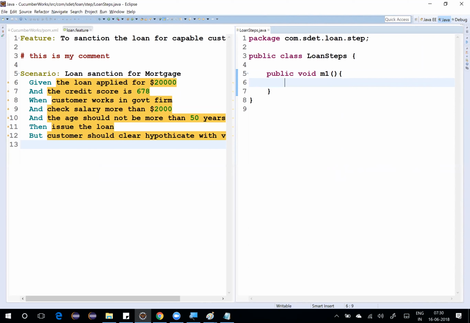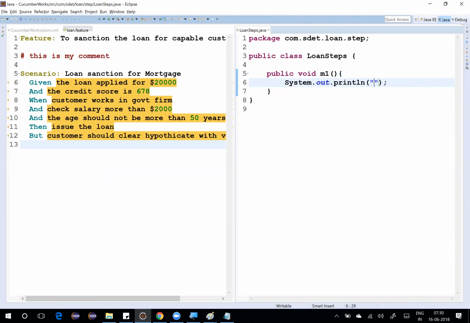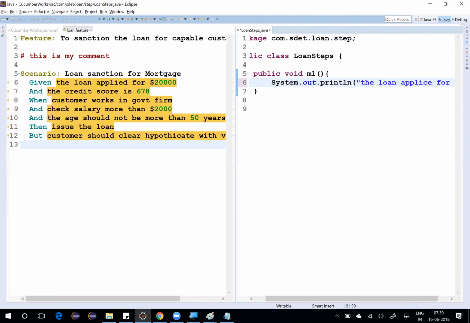So now I'll say system.out.println. We will be having some business logic, but now the focus is only to understand Cucumber, not to integrate Cucumber with Selenium. So let's focus only on Cucumber for some time. So I can have the loan applied for $20,000. Perfectly fine. I just want to differentiate with dots, so I've just put some dots.